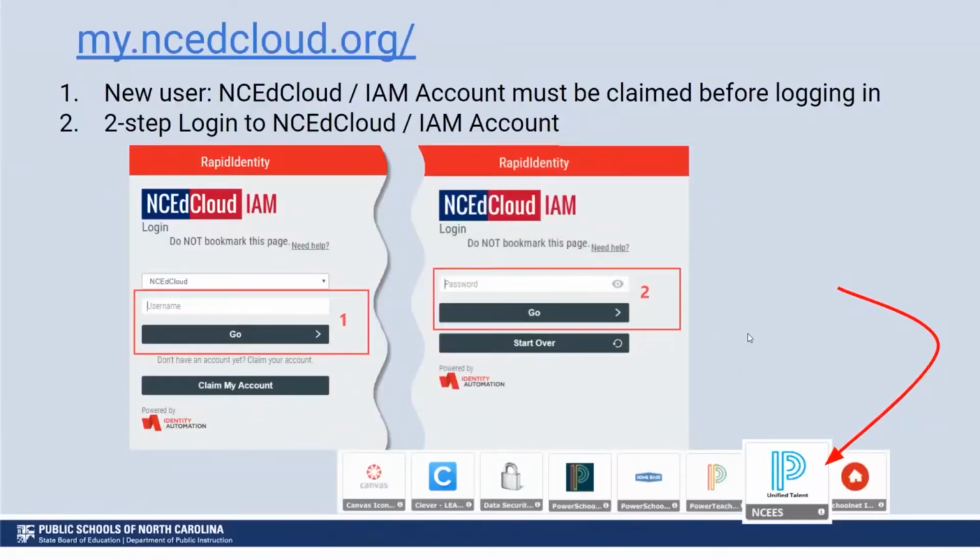Everybody to get into NCEES must go in through our single sign-on system. It's got several names: NCED Cloud, IAM, Rapid Identity, and you log in if you're coming in from the district with your NCED Cloud UID number, and that will be your username. And you'll click go, and you'll put in your UID password that you set up and click go. And when the dashboard loads, you're going to find the NCEES icon.